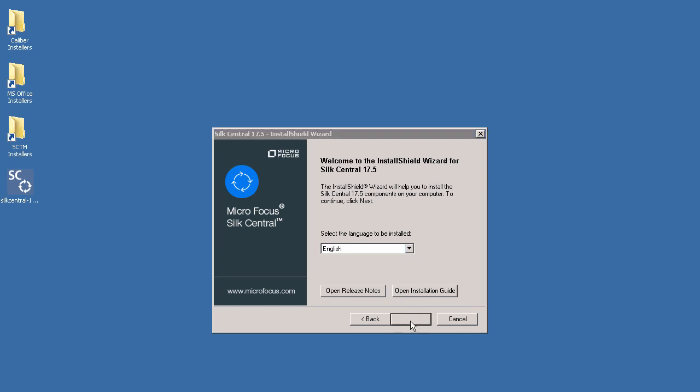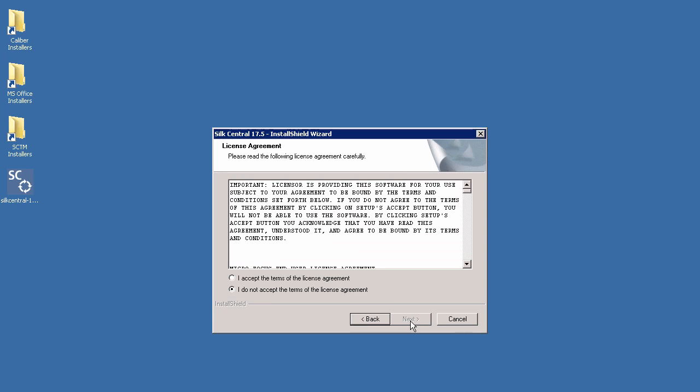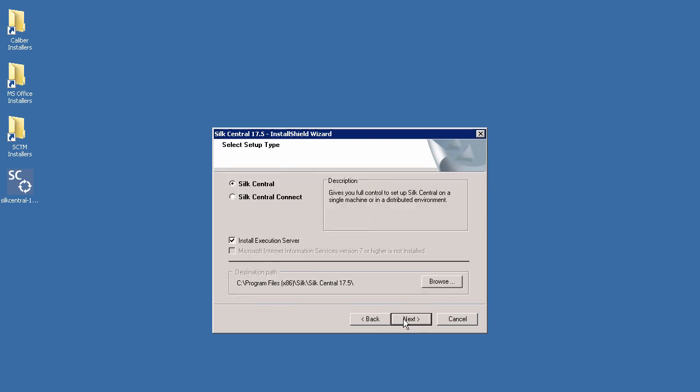You will now be presented with the license agreement for Soak Central. Once you are satisfied with the terms, select the I accept option. You can now click Next. This screen allows you to select if you wish to install Soak Central or Soak Central Connect. We will select Soak Central. Below this, you will have an option to install an execution server. We will choose to install an execution server on this particular machine.